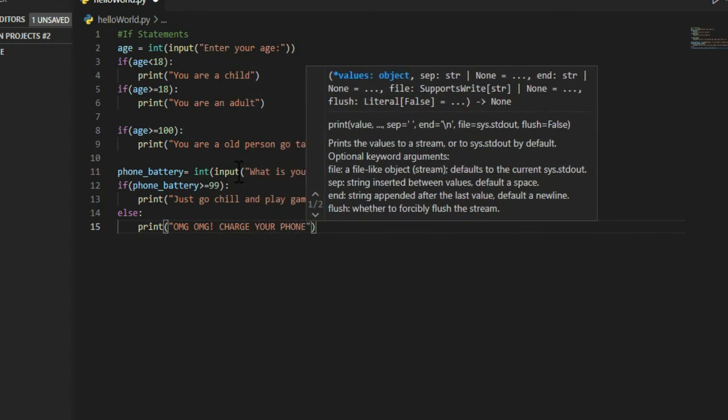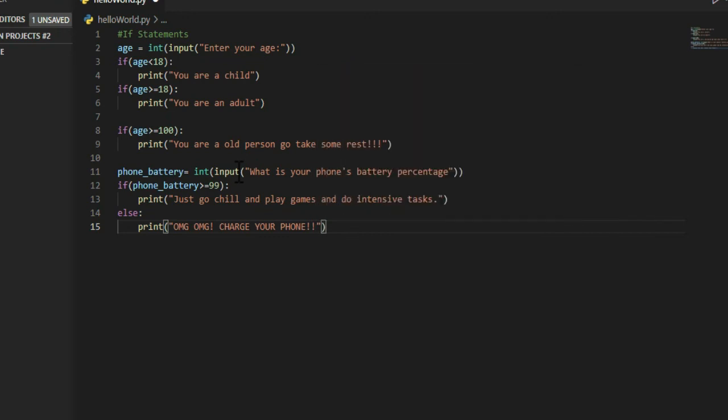Oh my god. My battery percentage is so low. Oh my god. Charge your phone. Charge your phone. That should be pretty good.